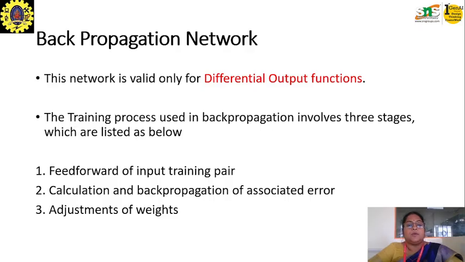Here I am going to explain the exact algorithm: how this network calculates the error, how the new weight and bias are added, and how we get the final optimal output in backpropagation.